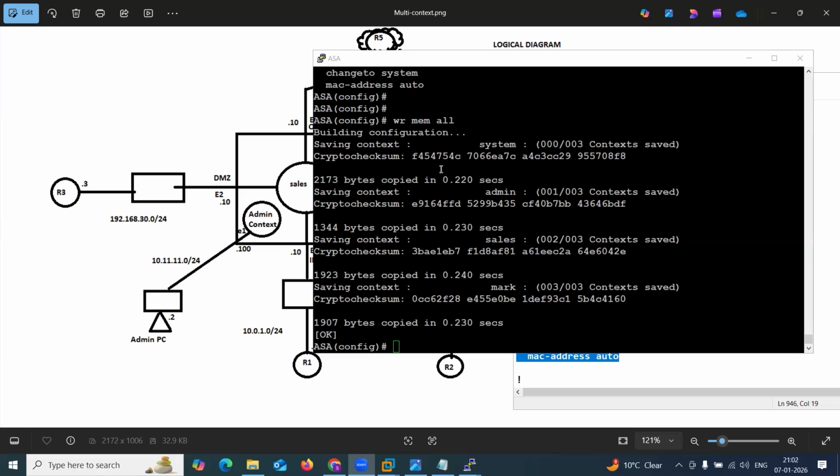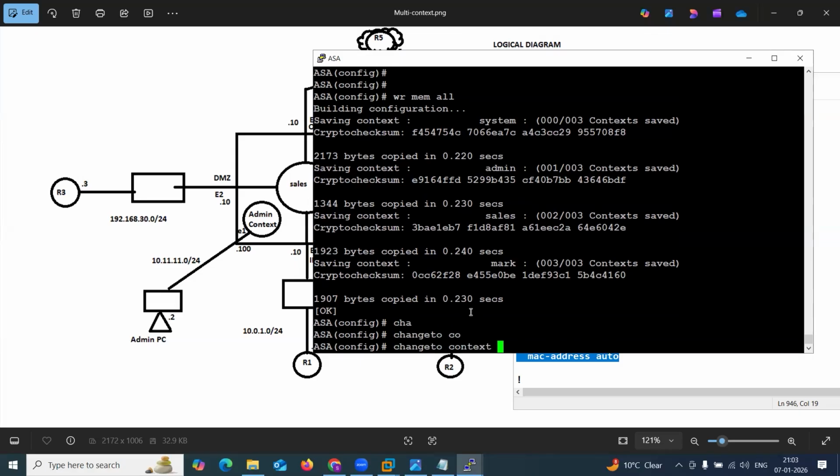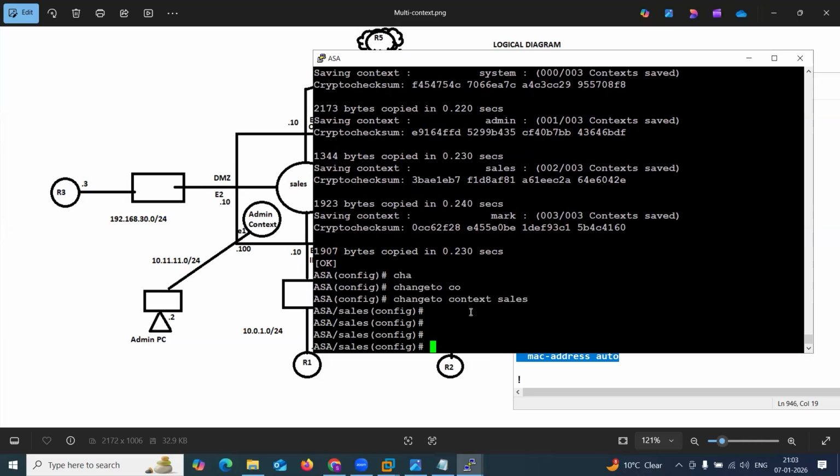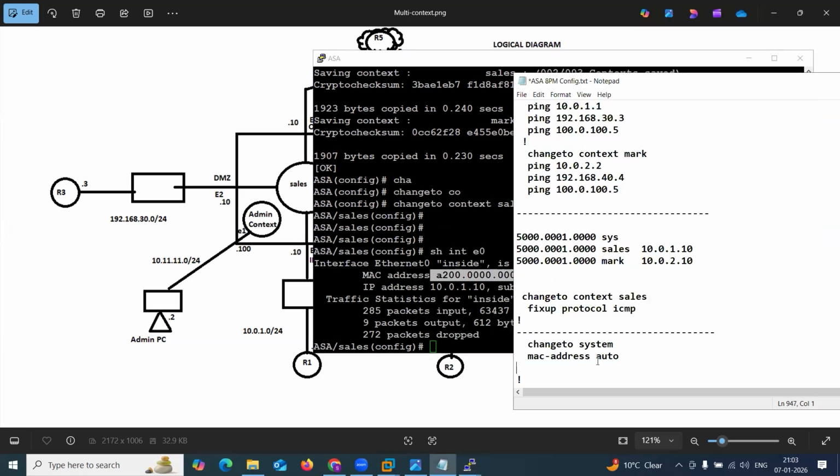Okay, so now this is done. As a result, what will happen? Change to context cells. So interface E0 now, if you see. Now you see the prefix has been added. Now what happened with this particular command? The MAC address of cells got changed.